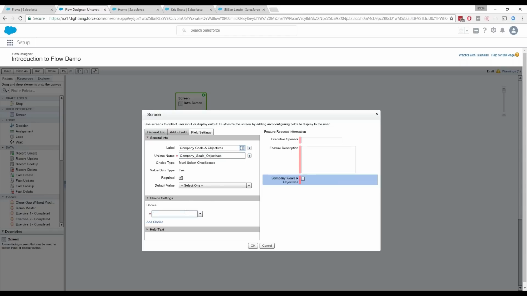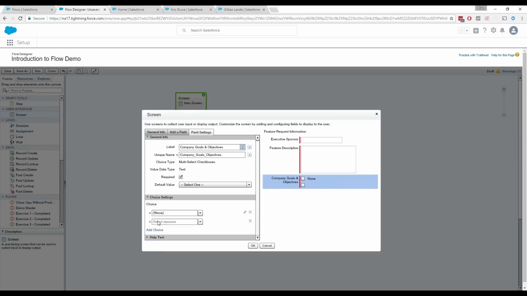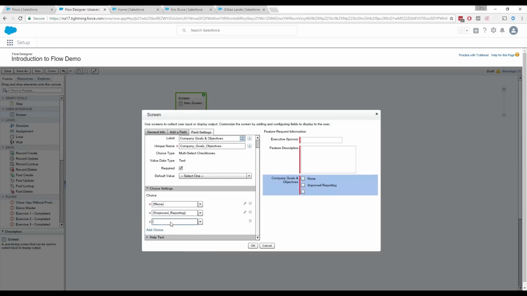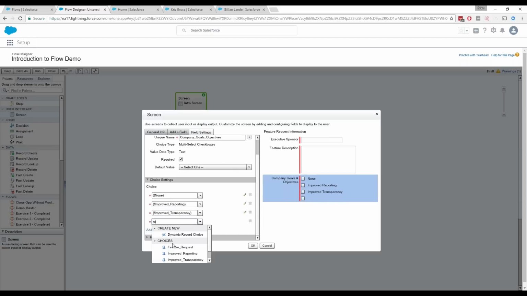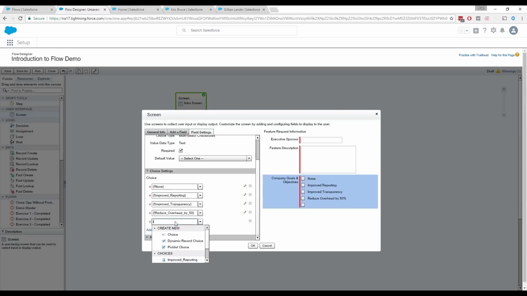We went ahead and made these choices ahead of time because, frankly, there's a lot of them. None is a valid choice if they really want to be very daring about it. Improved reporting, yep, that's important for a business. Improved transparency, of course, very important as well. We also need to reduce our overhead by 50%, very important. And last but not least, increase our viscosity. You must have increased viscosity in your business engine. Go ahead and click on OK.